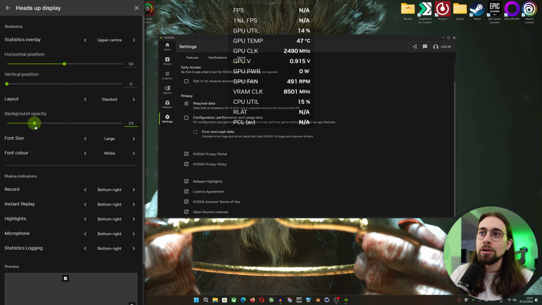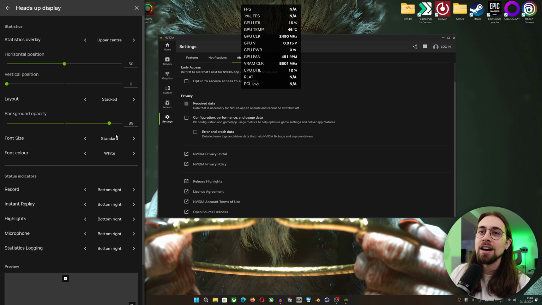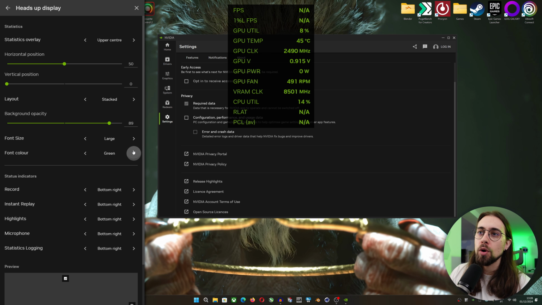Then you can select the background opacity. Now it looks more like an overlay. You can select the font size, standard, large, and you can select, for example, the color as well. Usually we just use white.